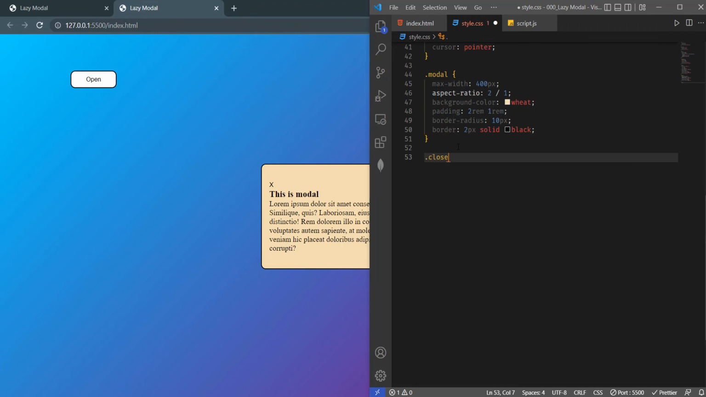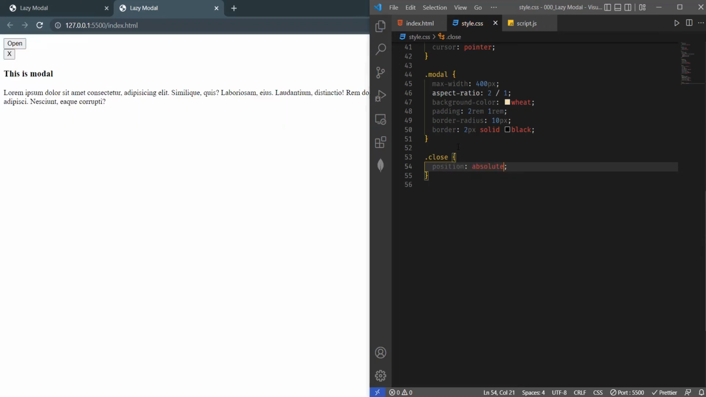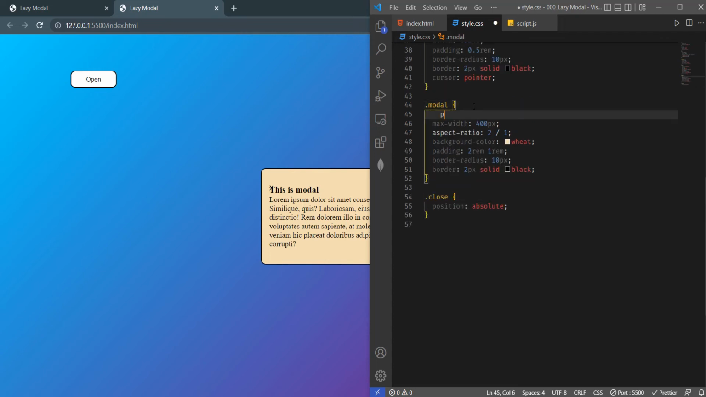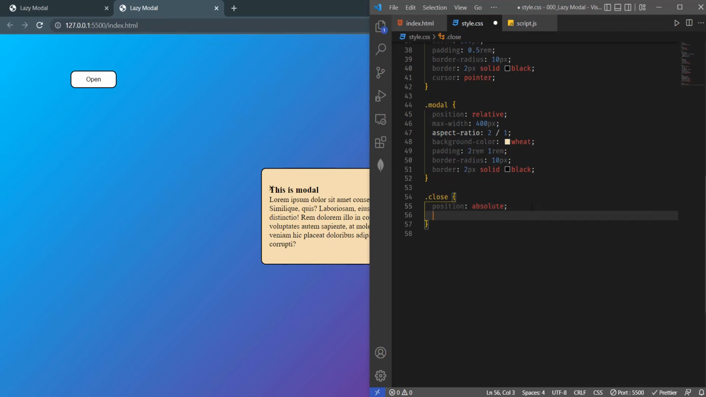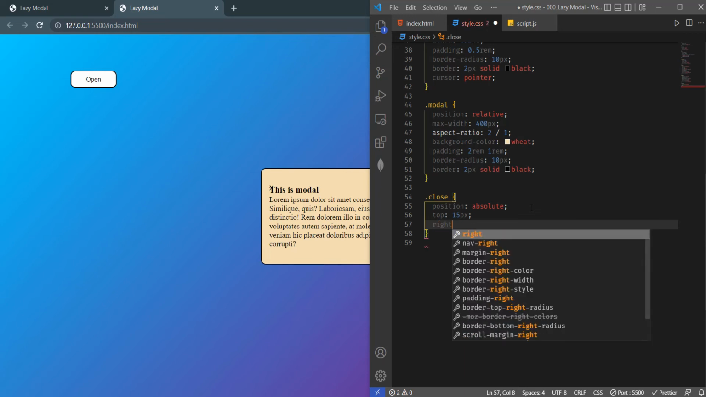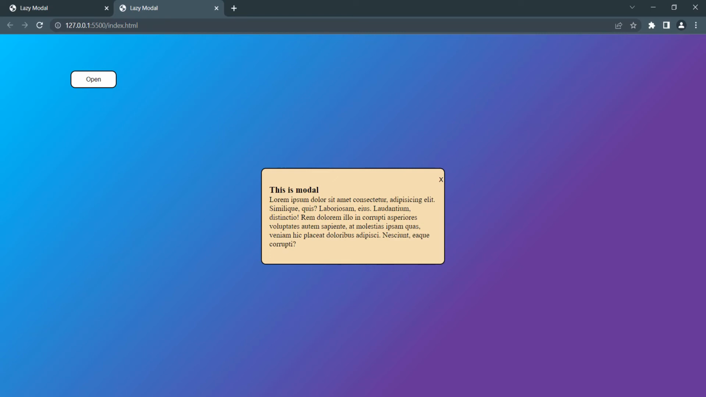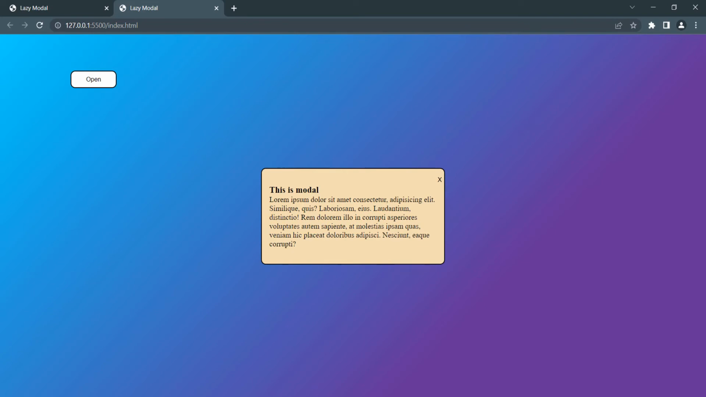So now we will grab our close button and give it a position of absolute, and also we will give our modal a position of relative so that it will not escape our modal. Now I will give it a top of 15 pixel and right of 2 pixel. I think we should give more to our right. I think 15 pixel will be best.